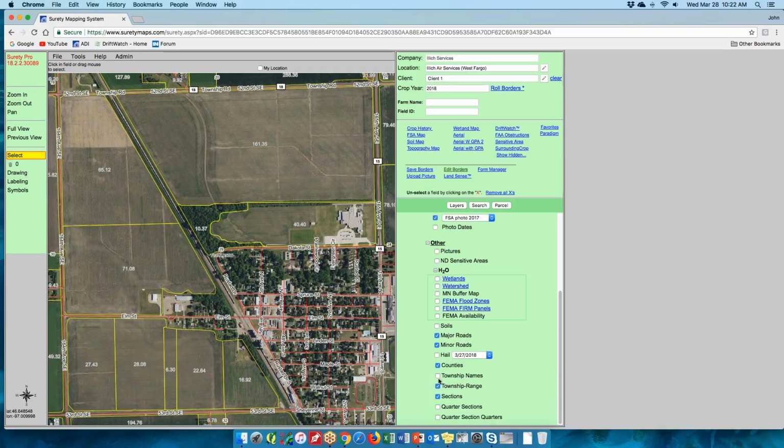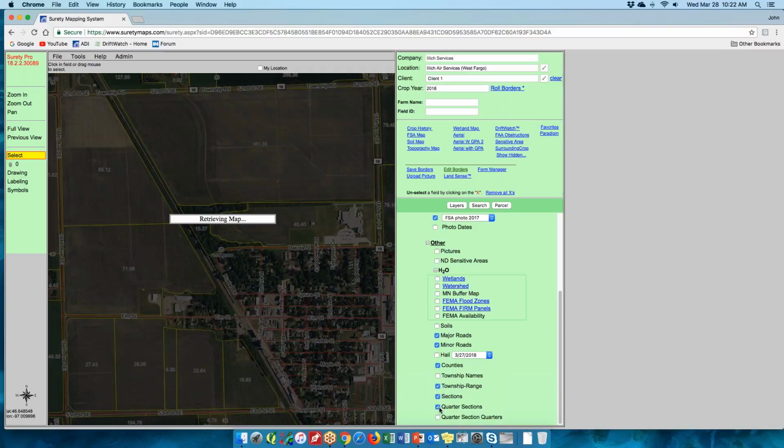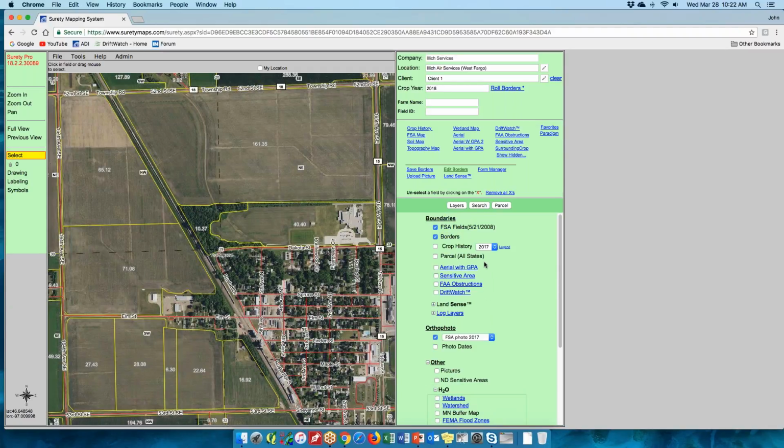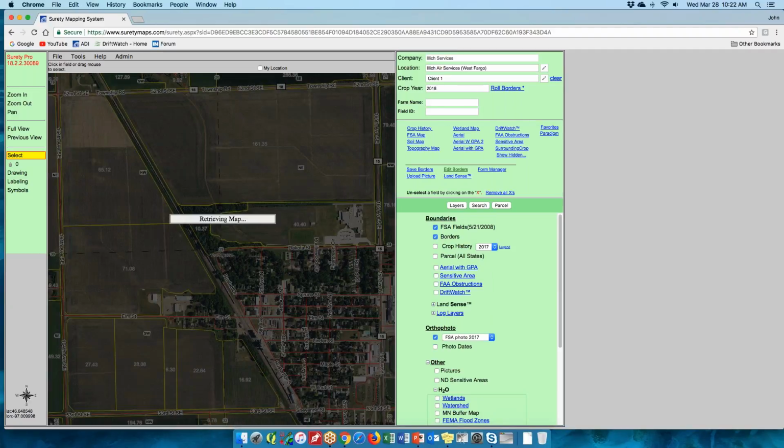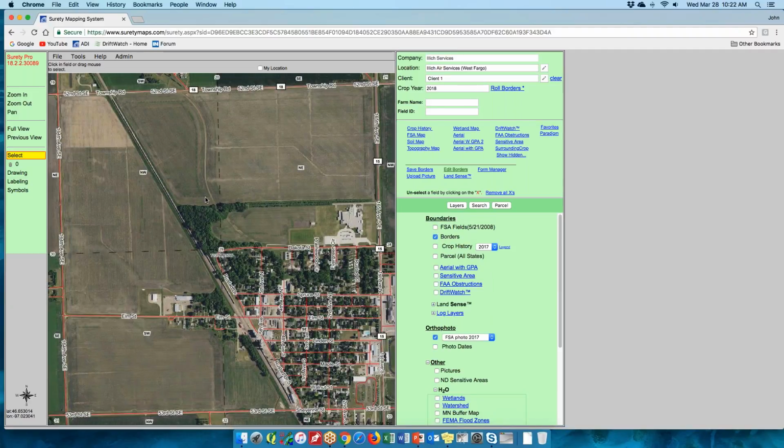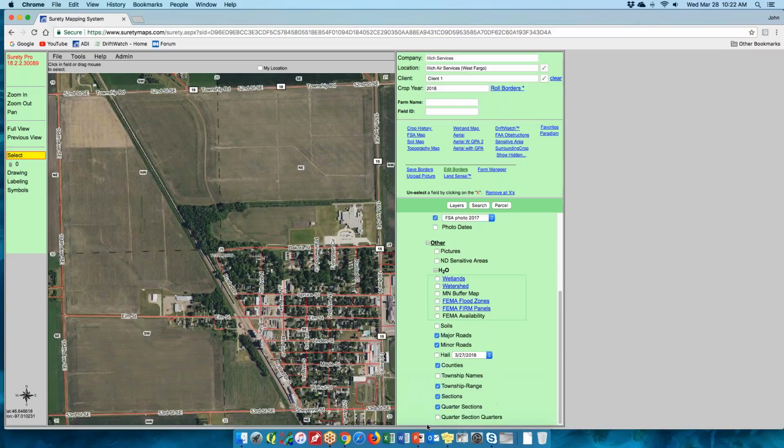Of course, we got counties, township names, township range sections. You can turn those on. We even have quarters and quarter quarters to help with identifying. Again, remember these quarters and quarter quarters are not official lines. They're just to help with identification. So somebody tells you it's the southwest corner of the northeast quarter. You can quickly see that.